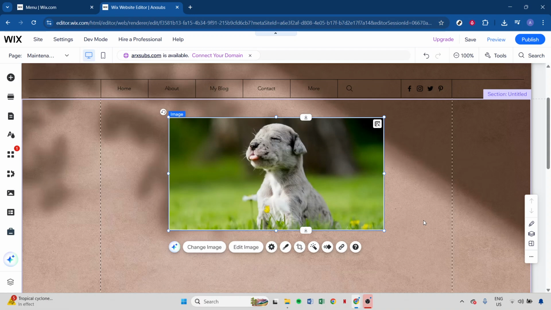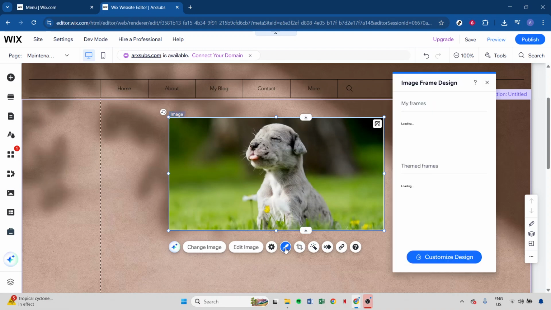First, start by clicking on the image you'd like to modify within your Wix editor. When you select your image, you should see a pop-up toolbar appear. This toolbar is packed with options to help you design and enhance your image just the way you want it. The next step is to look for the design option on this toolbar. Go ahead and give it a click. This is where the magic happens, allowing you to take full control over the appearance of your image.